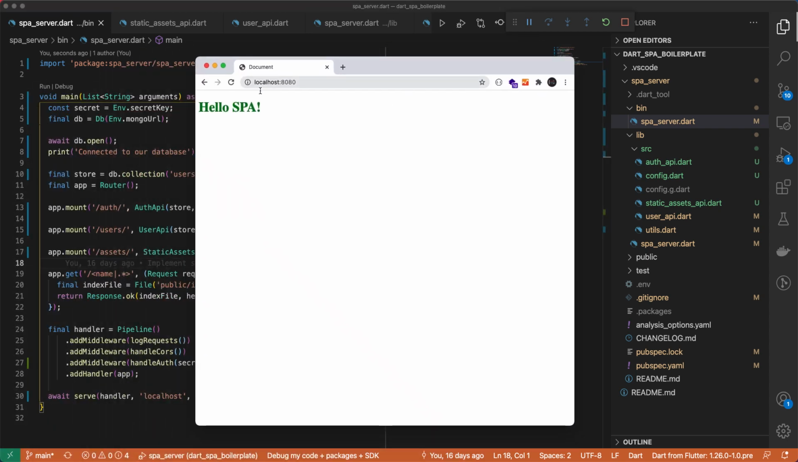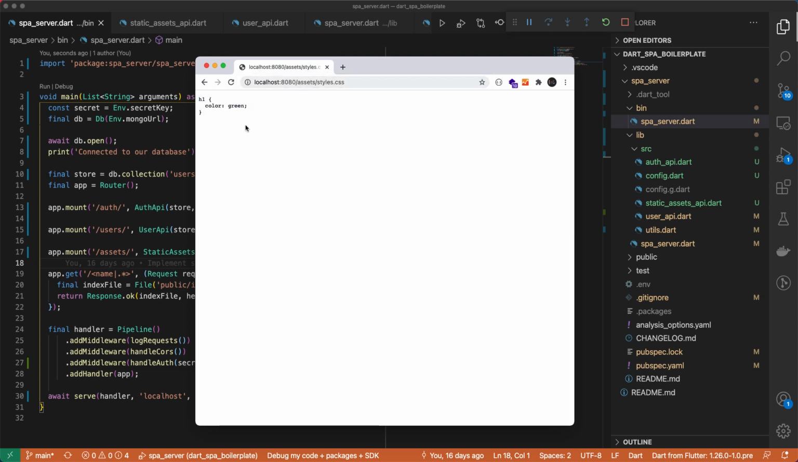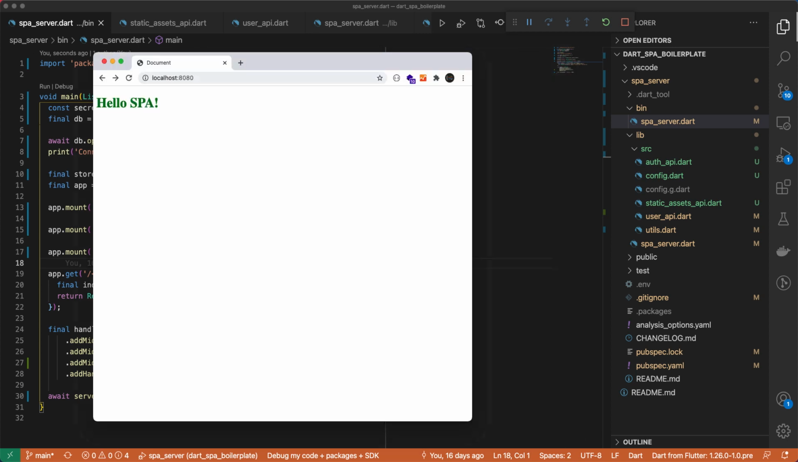So visiting localhost 8080 is still loading our styles, as we can see over here. We can access the styles directly as well, which gives us that. Okay, so that's good.